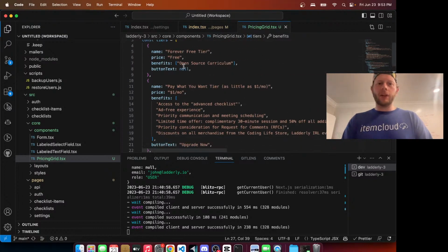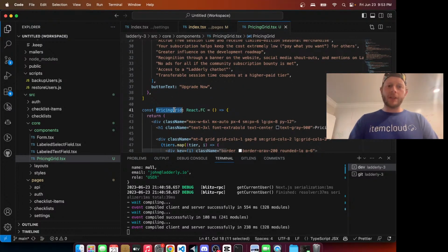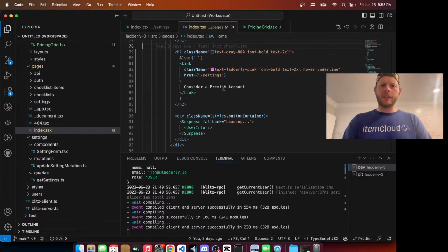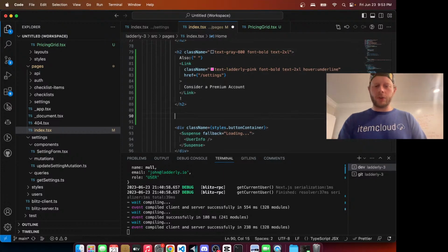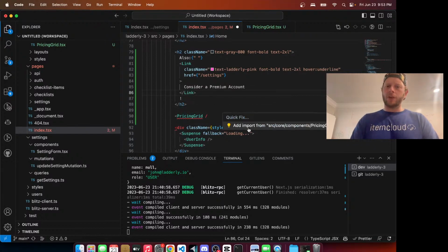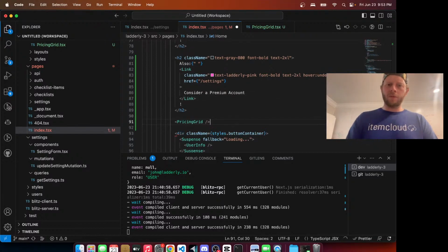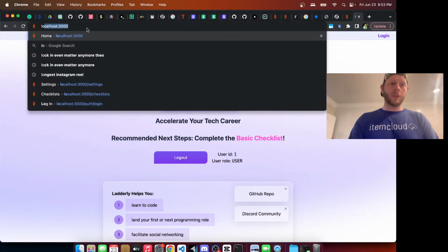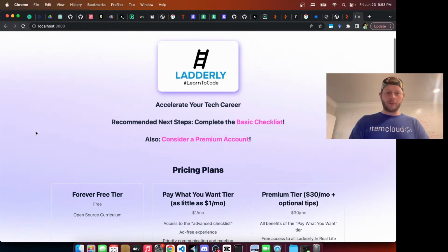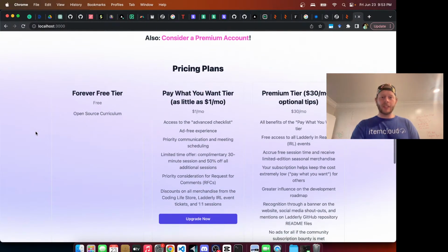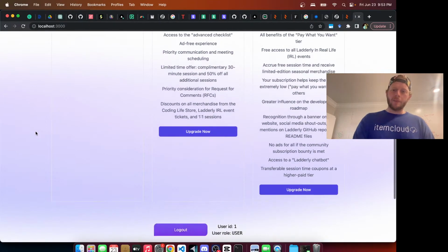All right, cool. Let's see how it looks. Grab this. So here I said, consider a premium account. We'll just drop it right here. I don't know if this is going to be styled correctly if I just drop it right in there. Pricing plan. Look at this. Sexy, sexy grid. So this is not exactly what I had in mind, but it's still pretty sexy.